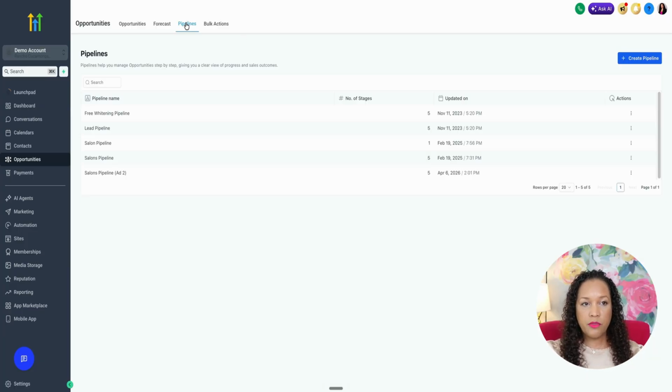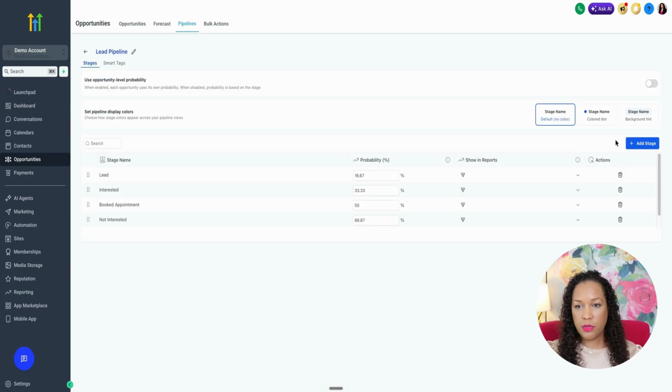And then I want to show you best use cases for even better probability. So you're just going to head on over to pipelines. And once you're in pipelines, you're going to go ahead and edit by clicking on the 3 dots of the pipeline that you want to manage. I'm going to go ahead and select that.